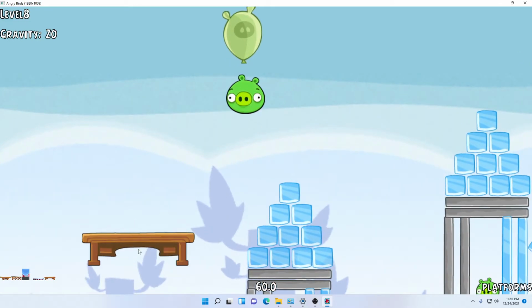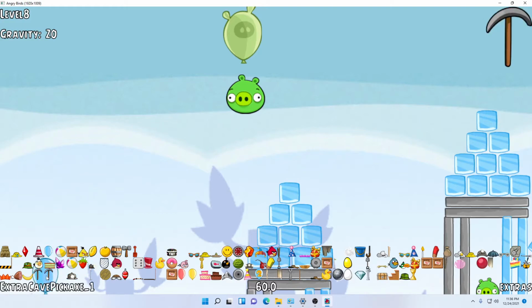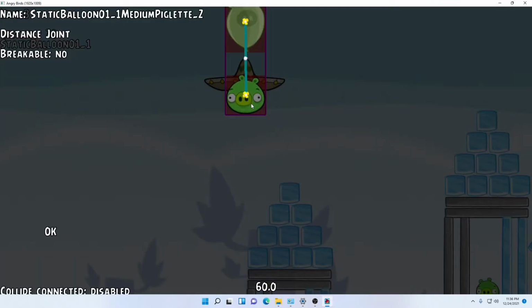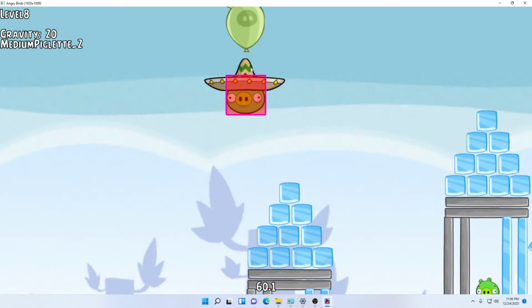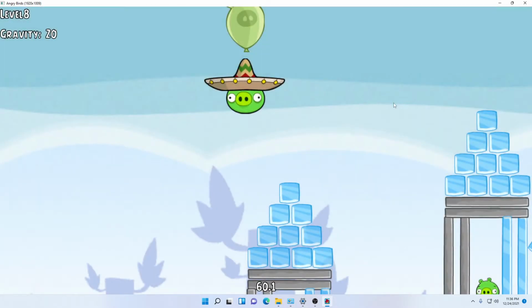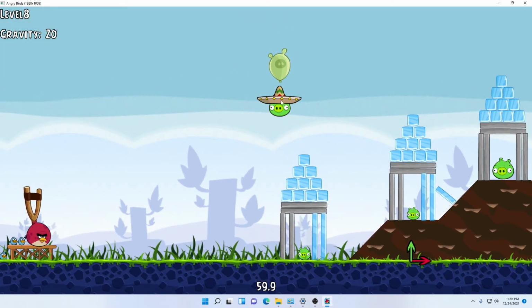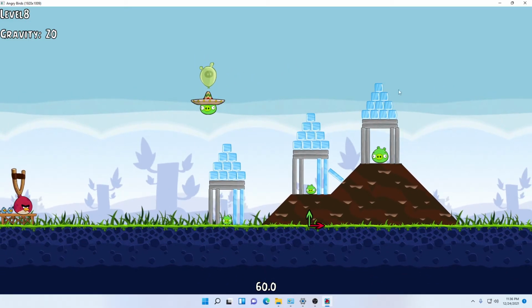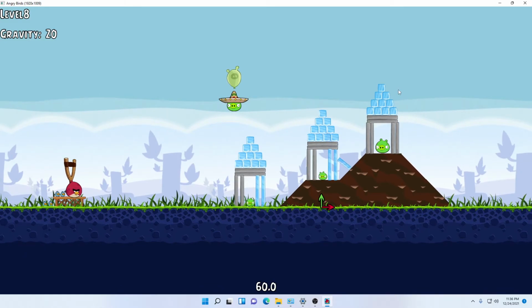So, oops, that's the wrong stuff. Oh, there we go. So, maybe I wanted to give him a sombrero. I could easily do that by doing that, maybe making the balloon a bit higher. Just like that. Alright, and to give him the sombrero, I'm going to do that. Shift J and weld joints. So now the sombrero will be attached to the pig and won't spin around like crazy. Alright, so the next step, just be creative, make your own level, and come back after you're done.